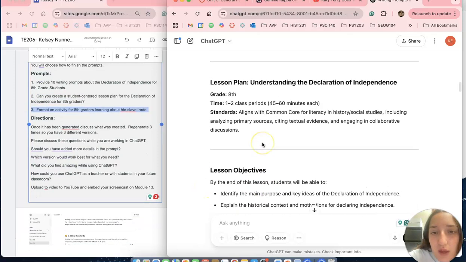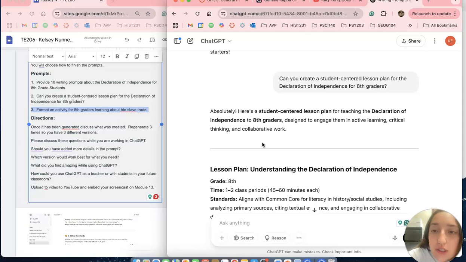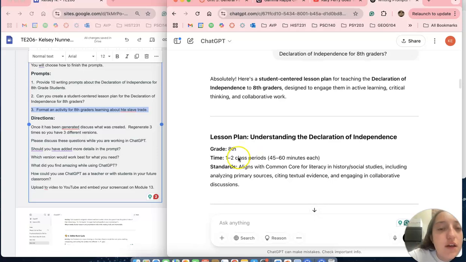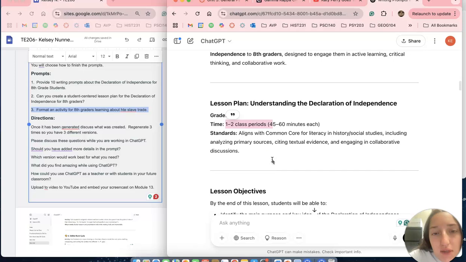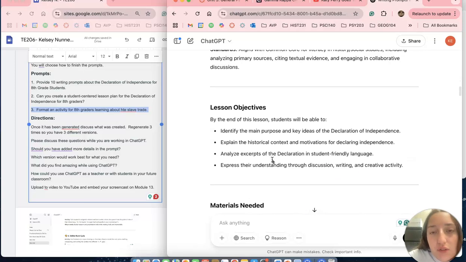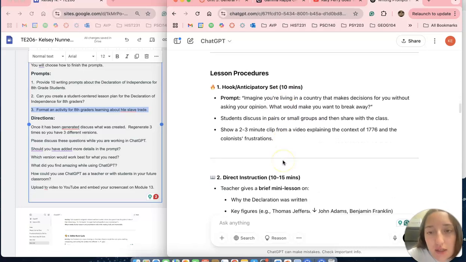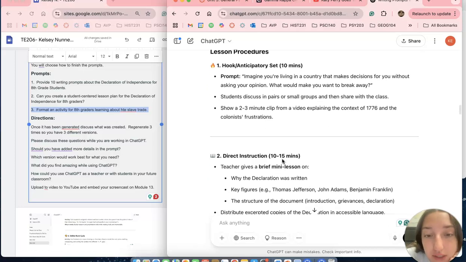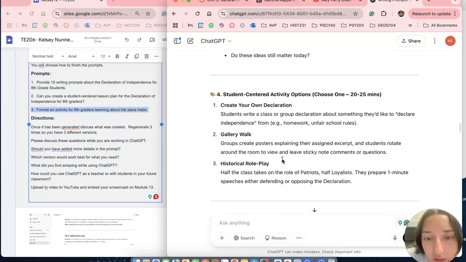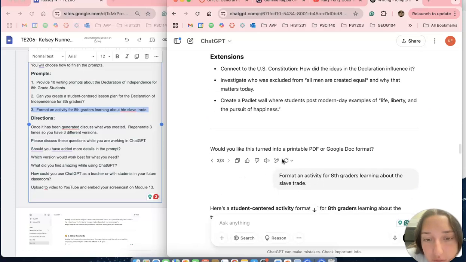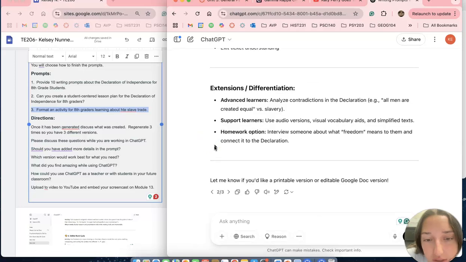Okay, I'm back. So, can you create a student-centered lesson plan for the Declaration of Independence for 8th graders? I do like how it says that it will take 1 to 2 class periods, so 45 to 60 minutes each. It really goes in depth with all of these, with the copies needed and the handouts. This is completely life-changing for teachers, because not only is it super fast, but it is also free for all teachers and anyone.